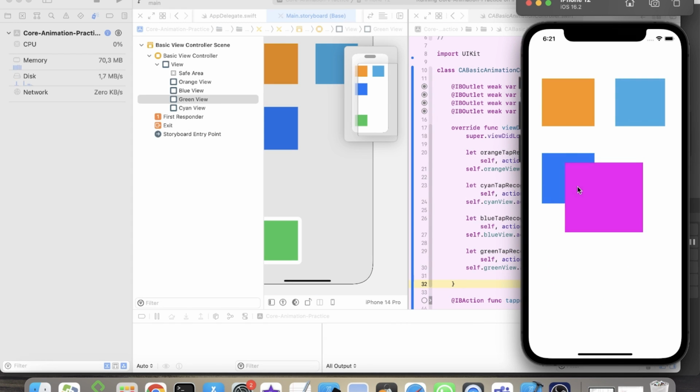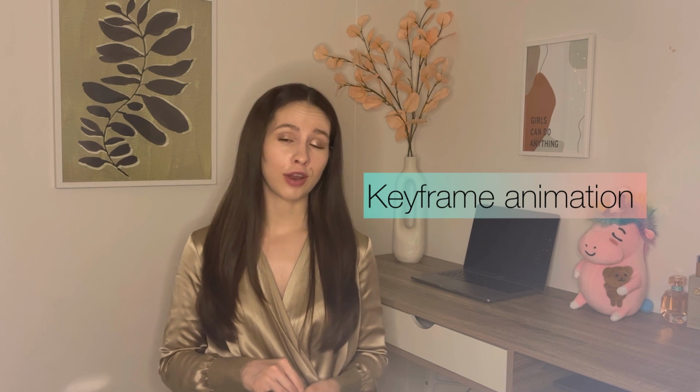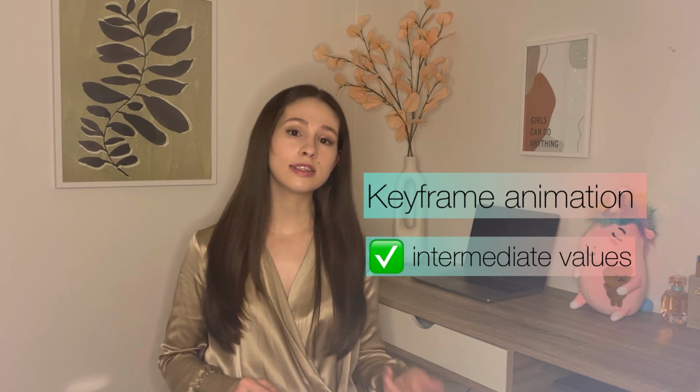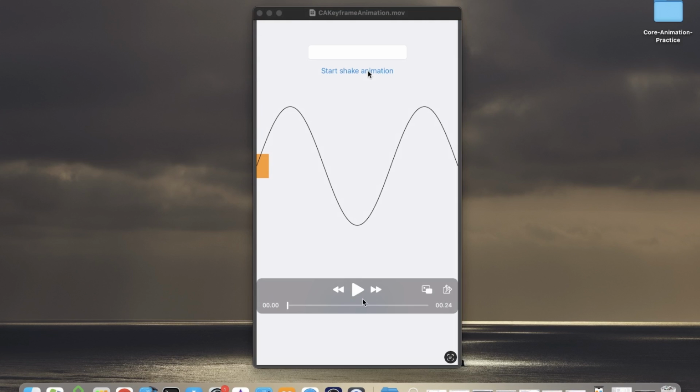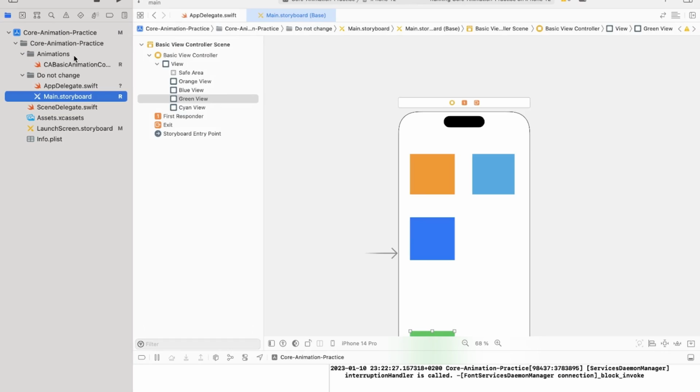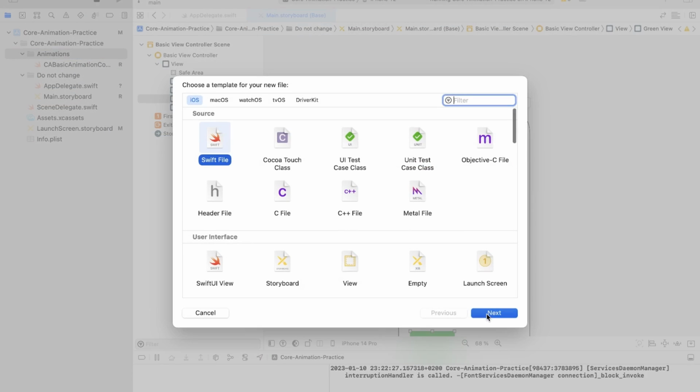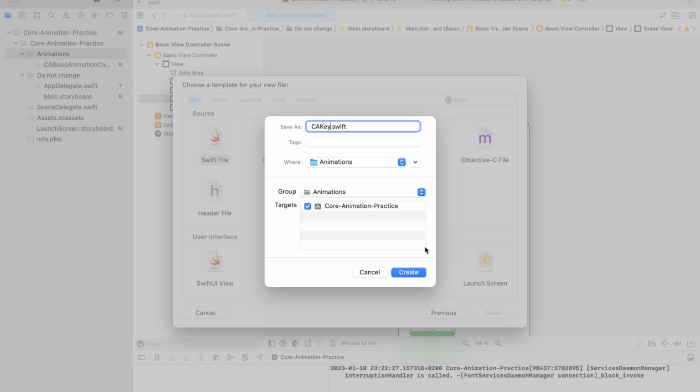Yep, it works. Second is a keyframe animation. Keyframe animation is actually more advanced than CABasicAnimation. It has intermediate values of the animations that are stored in the array. Let's consider our next case. CAKeyFrameAnimation will be handled in a separate controller.